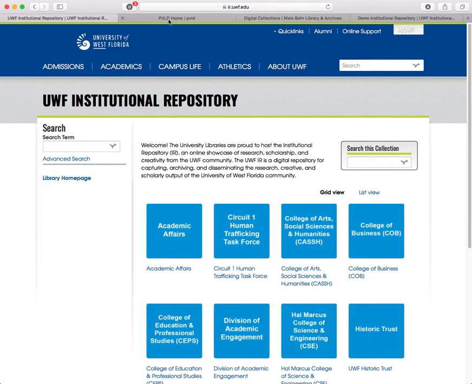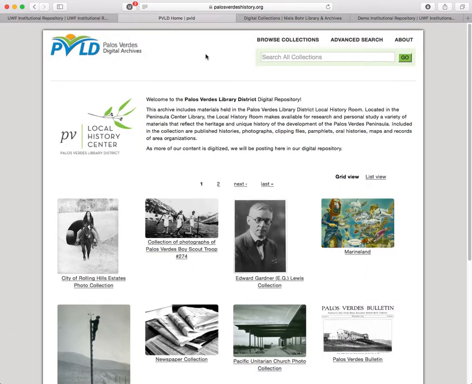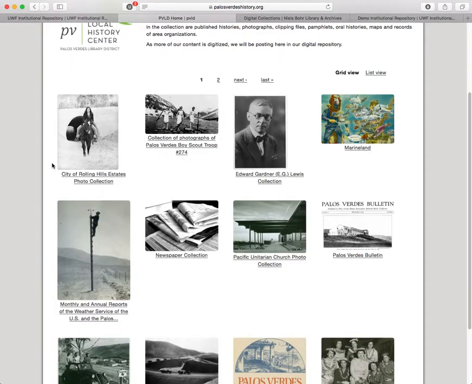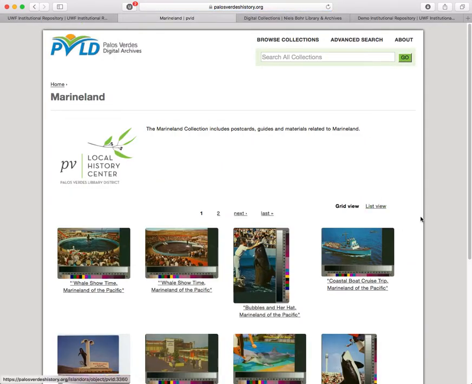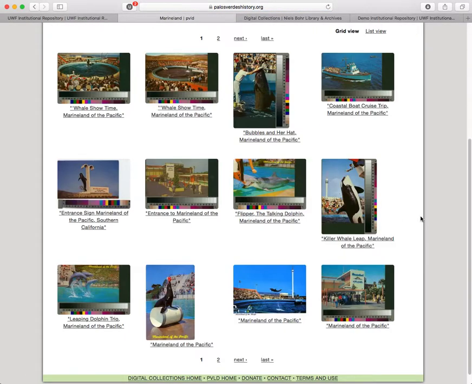And on that note, I want to show off a couple of our other sites that aren't IRs but do store some interesting digital content. So here's the Palos Verdes digital archives. This is mostly an image archive, but they have some really cool content in here. They also have some newspapers. Really go into this Marineland collection, you can see digitized images from Marineland of the Pacific.